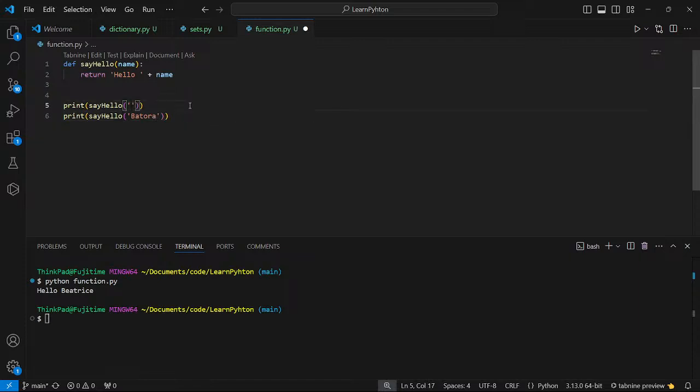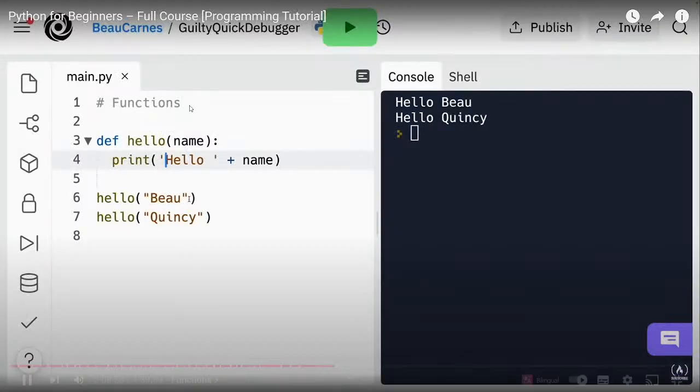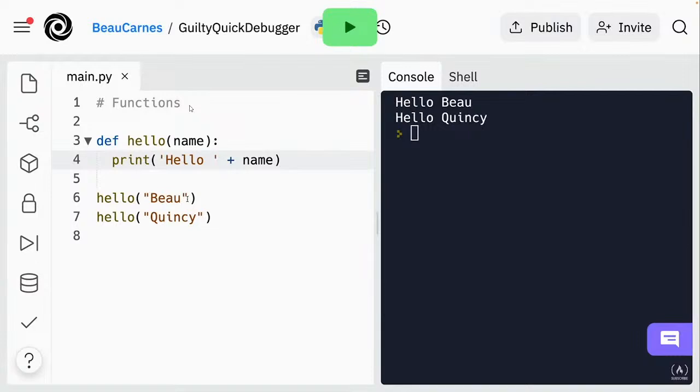It's better to be consistent, just always use single quotes or always use double quotes. But for teaching, I like to switch it up to emphasize that you can use either.